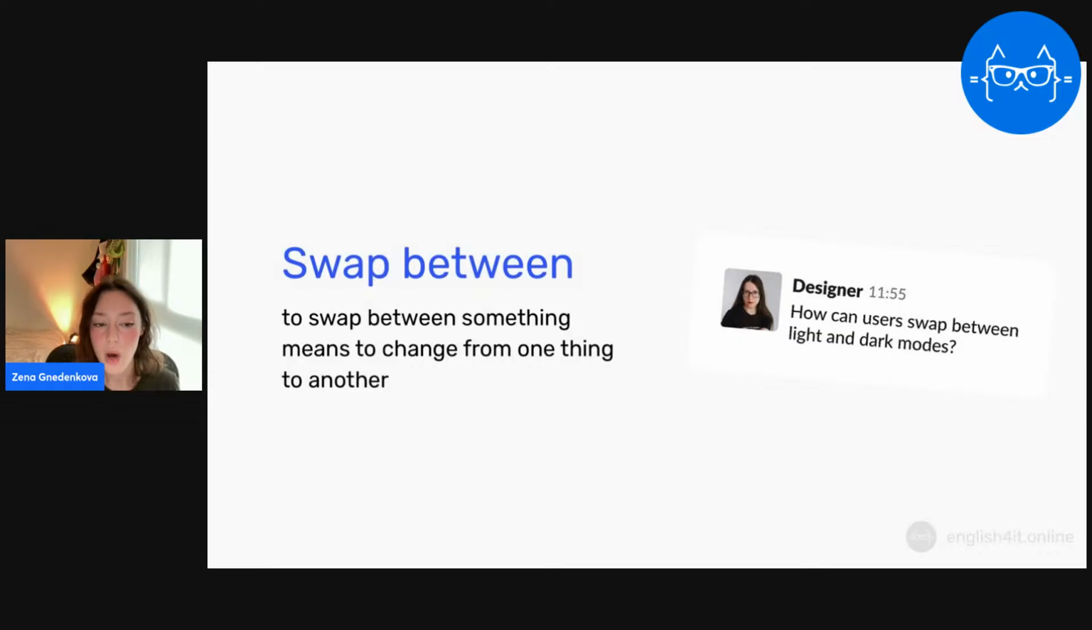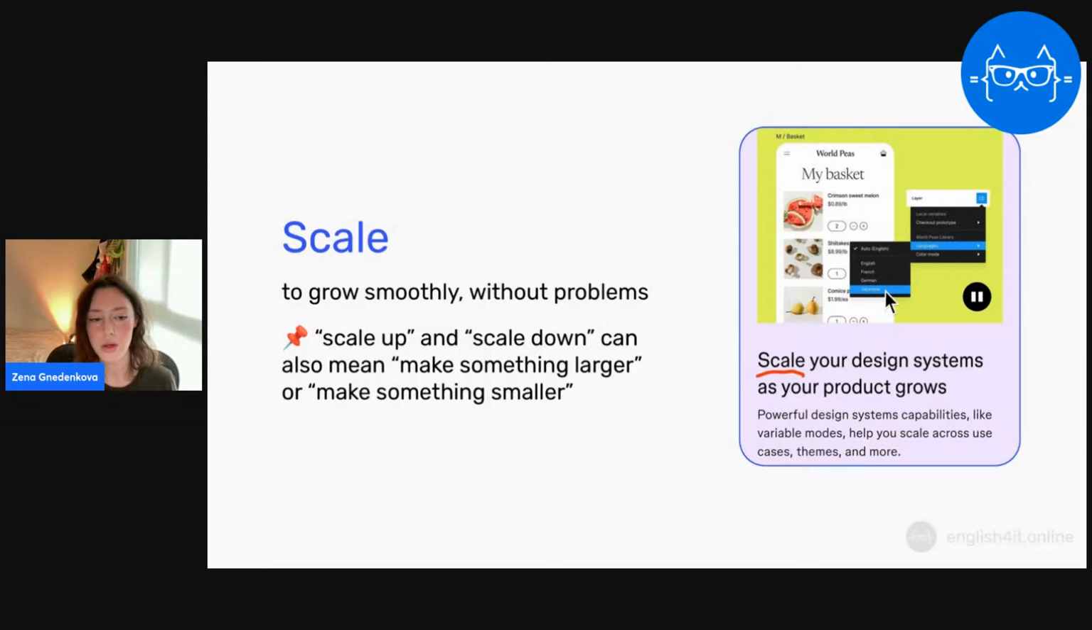Alrighty, swap between. So to swap between something means to change from one thing to another. How can users swap between light and dark modes? So think of a toggle button, right? So you swap between something, same thing. Okay, switch and swap.